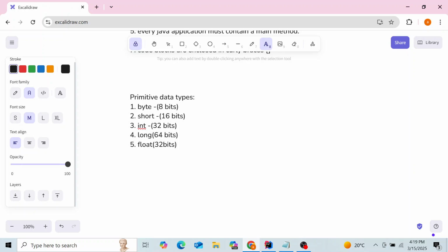And what is a float? It stores a fractional number with decimal digits, 6 to 7 decimal digits. So that is a float. The other one is double. Double is 64 bits. This is a 64-bit fraction with 15 decimal digits.